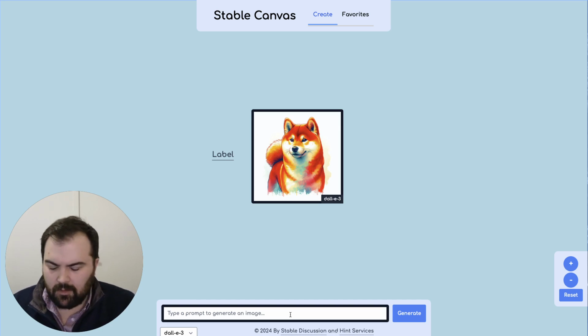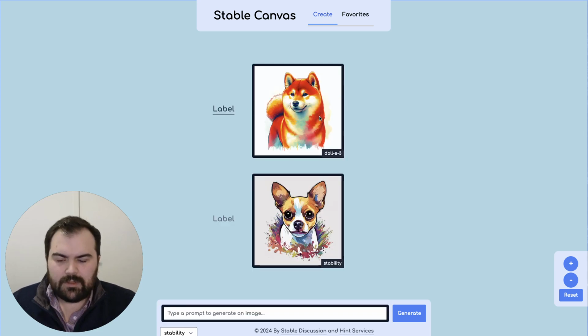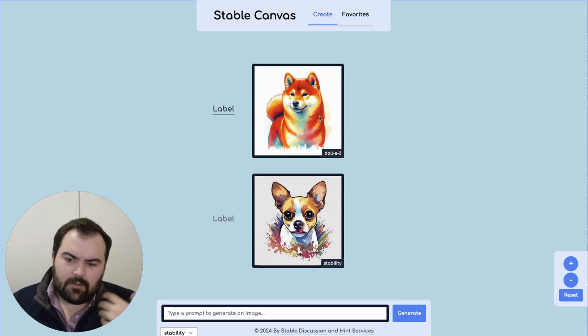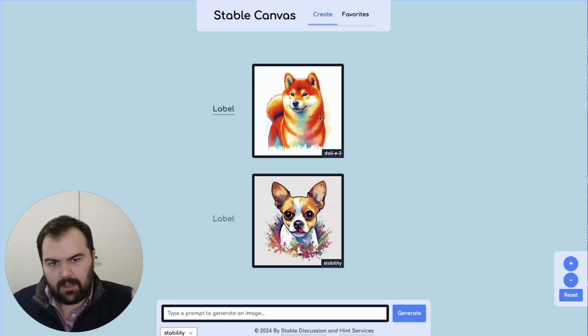So let's add another image here. I'm going to take that same prompt that I had before, and now I'm going to go ahead and replace it with another animal. So now we've got our two images, and I've got these two threads of creativity going on. I've got one idea about Shiba Inus, another one's about Chihuahuas. As I think about it, I want to go back to that Shiba Inu again and iterate on it.